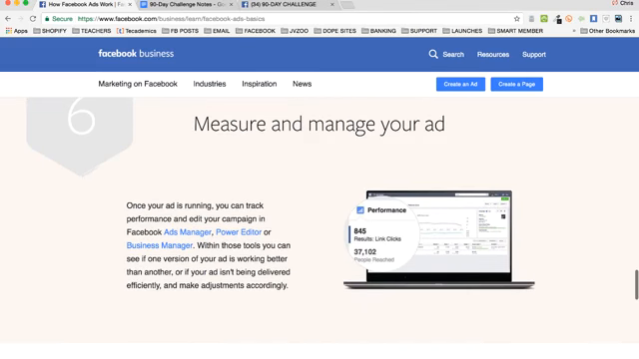I'm going to go and see if I'm getting any results. And look, they even tell you when you measure your ad, there are 3 different ways you can do it. They have 3 different sections. You can measure it in Ads Manager, Power Editor, or Business Manager. So this is a basic overview of where to go to get information.